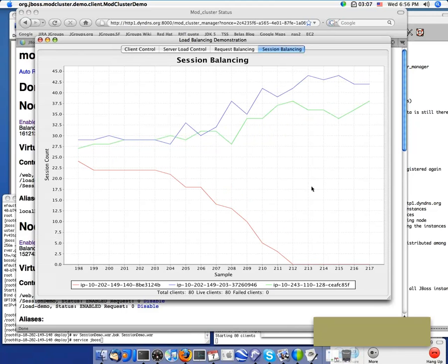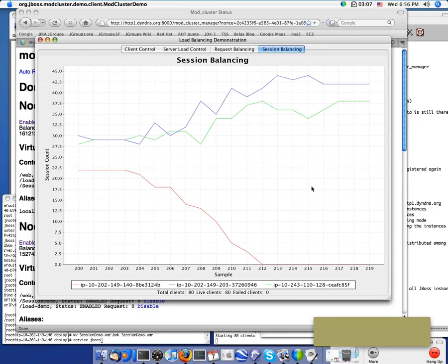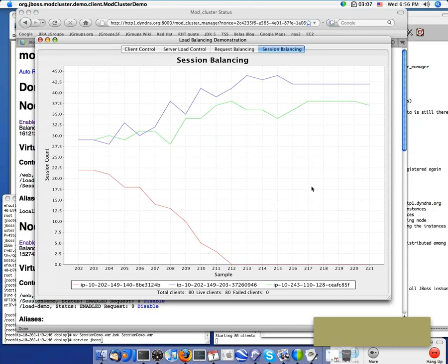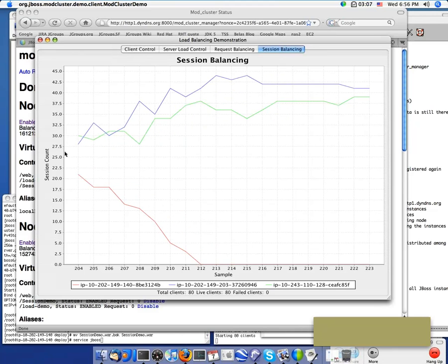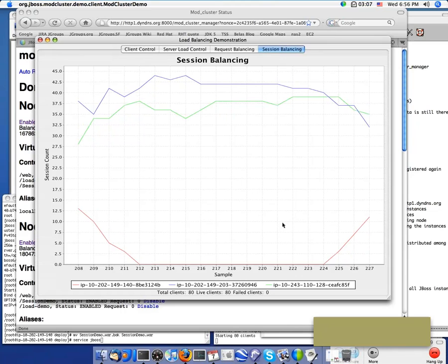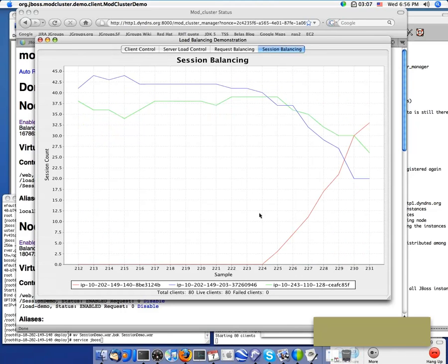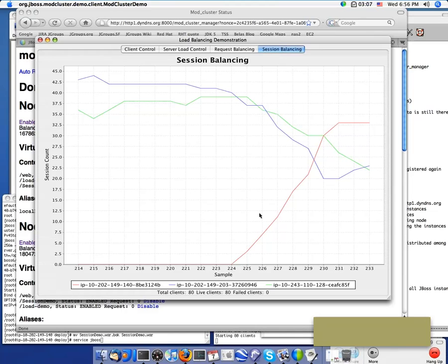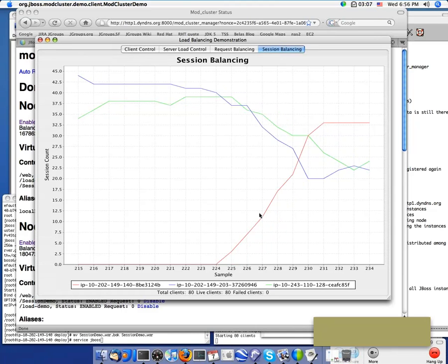Now I can go back and enable the load demo again on this host, and you can see that the red line picks up again. It takes a few seconds. Okay, let me wait for a few seconds. Now you can see the red line is picking up sessions again, and now all 3 nodes are sharing sessions again. You can also see that Rackspace 1 and 2 and GoGrid haven't yet started.